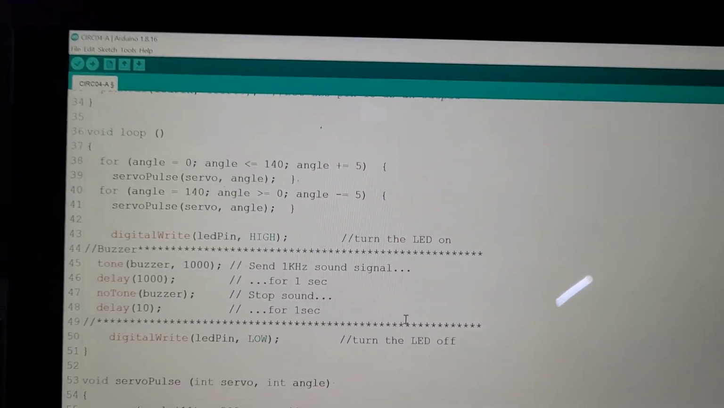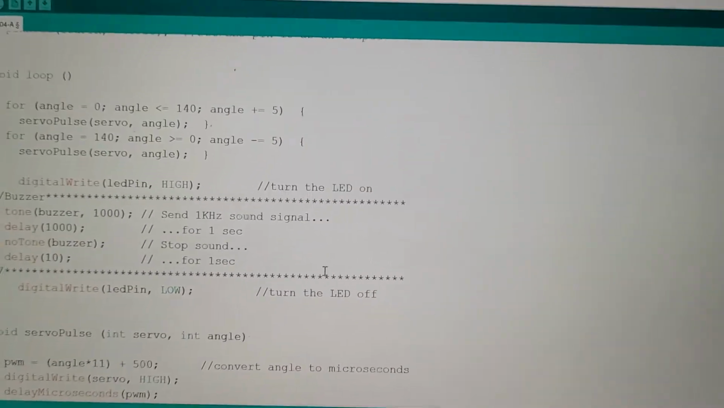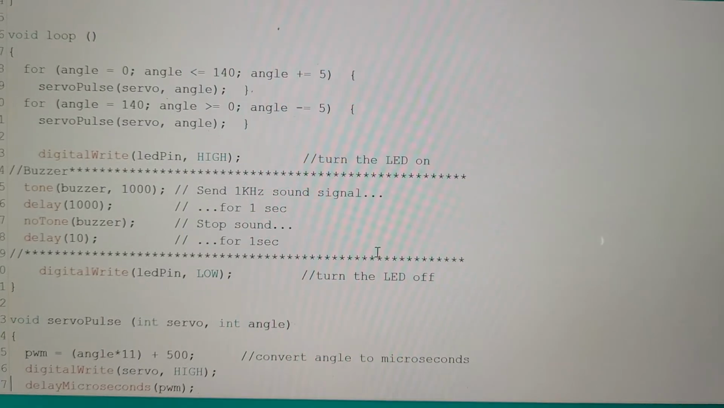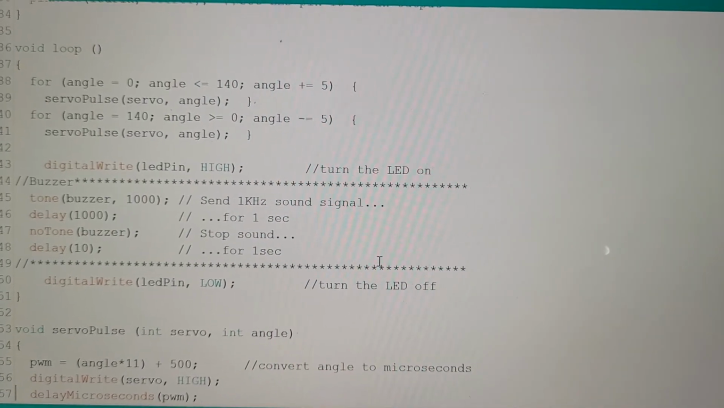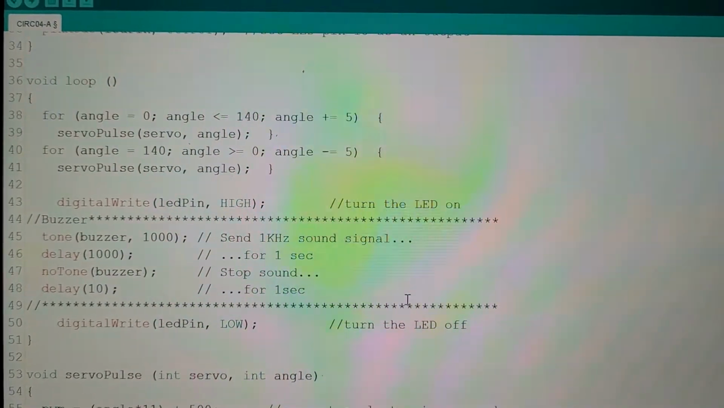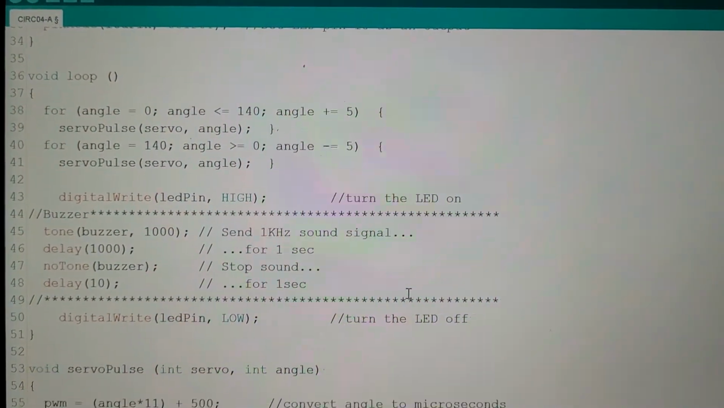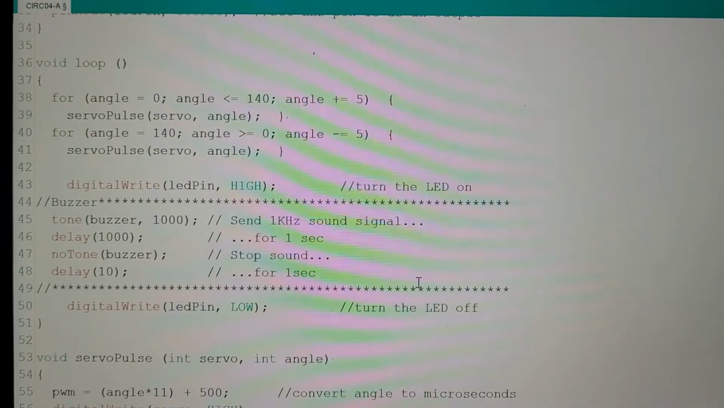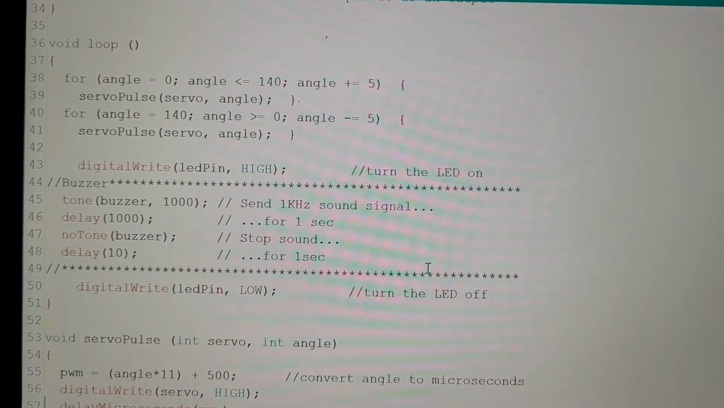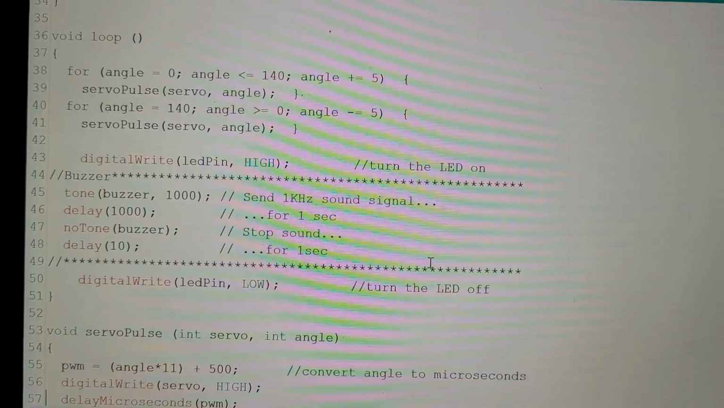And then our next piece of code is going to be our digital write LED pin high, and this is going to turn our LED pin on, and give us the buzzer, because at this point on the first for loop section here, we have it going up, and our servo motor is going to be pointing up, and then we're going to have our LED go off. And when our LED turns on, the buzzer is going to turn on at the same time, and we have our coding for that.